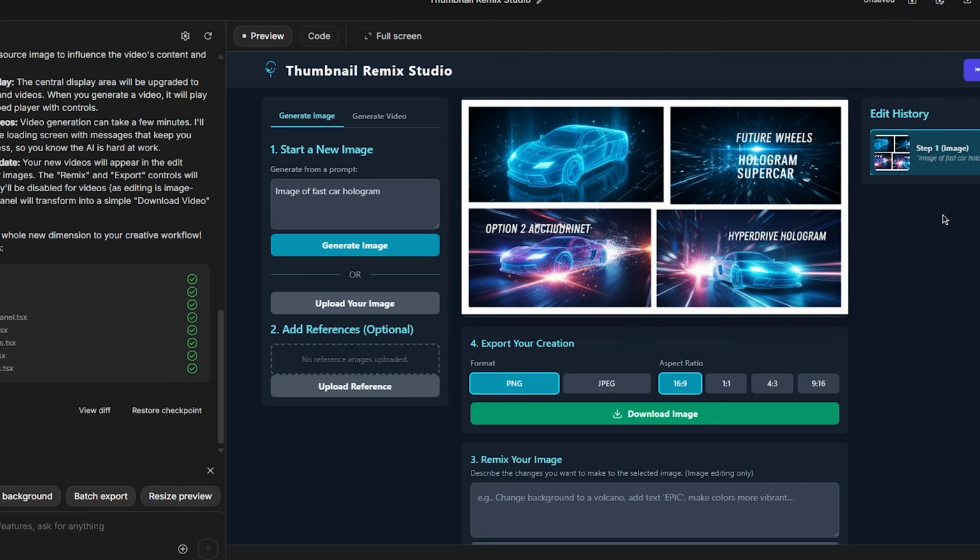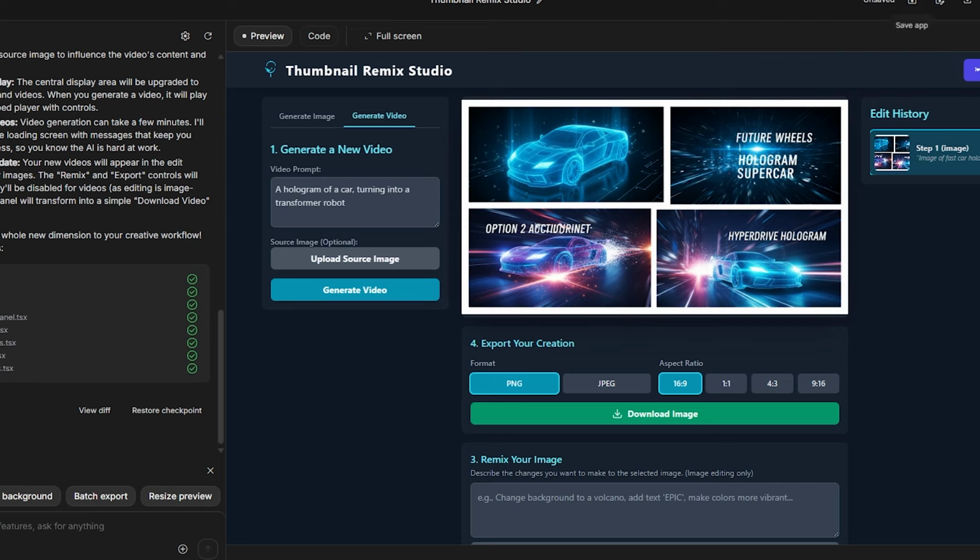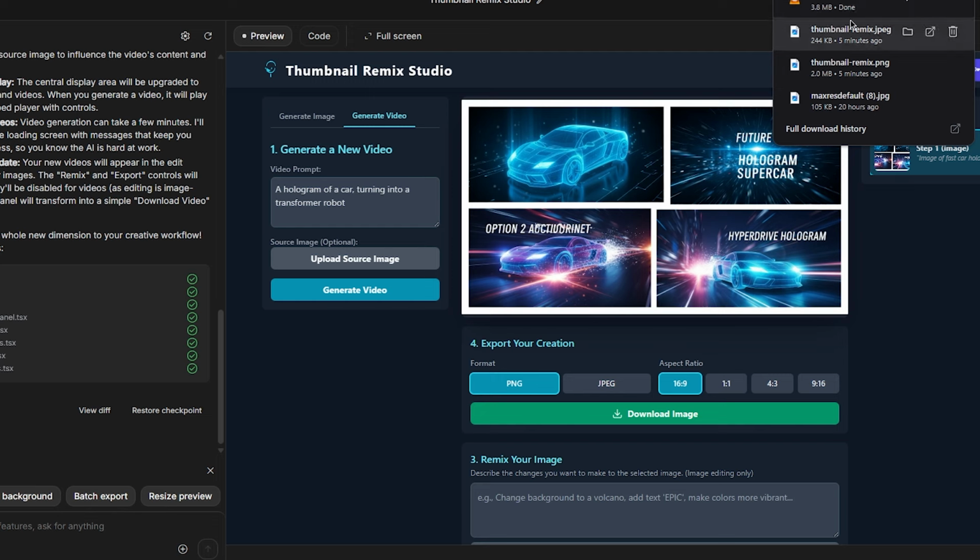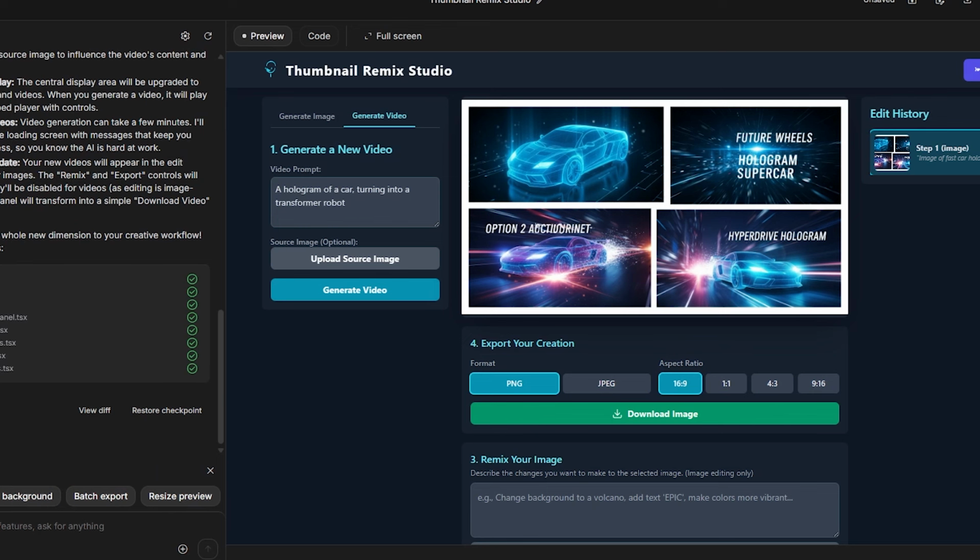Okay, so this step actually replaced the video. This is the mistake of the model, but that's fine. You can ask the model to keep the edit history and just add new stuff. But that's fine. I mean, this is very, very interesting.